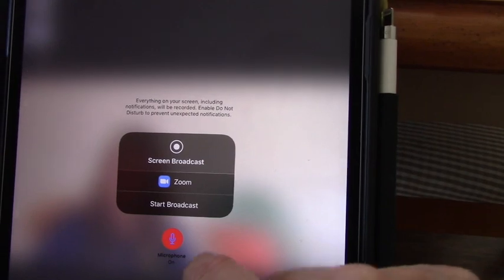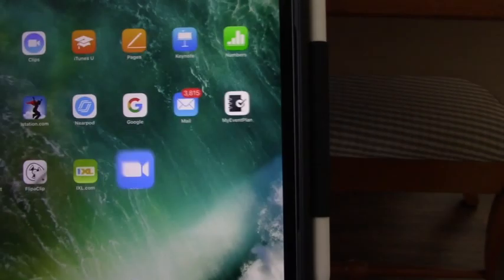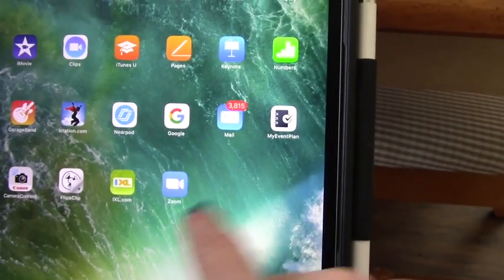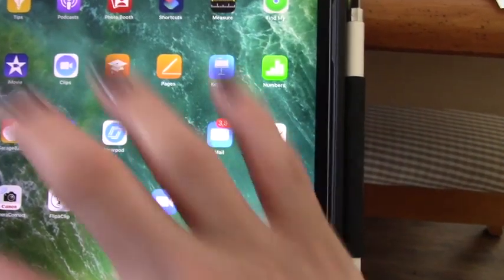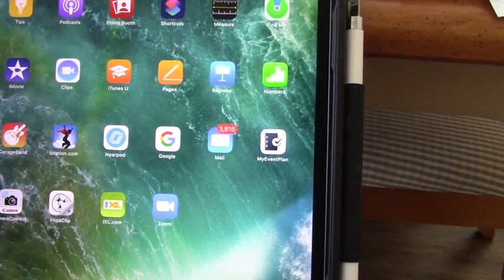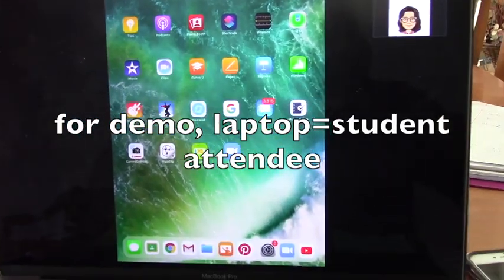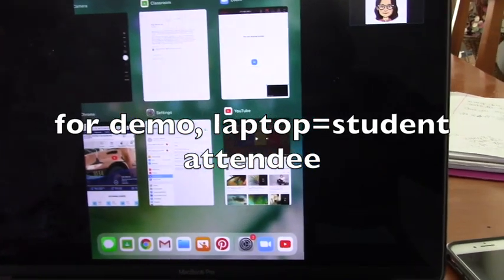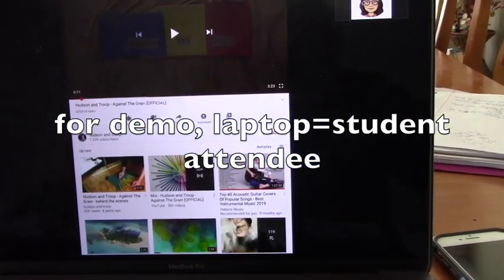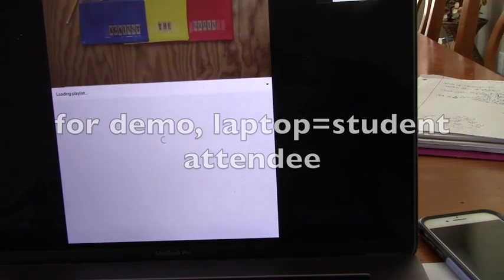So you just click on Zoom, start broadcast, and then you'll see a little countdown, and then what you see right now, if I click, is my desktop or my main screen from my iPad. You'll see right now I've got, as if I was an attendee, that's what's showing right now. So if I double click and say I wanted to show this video, see, now the students can see exactly what it is that I'm clicking on.